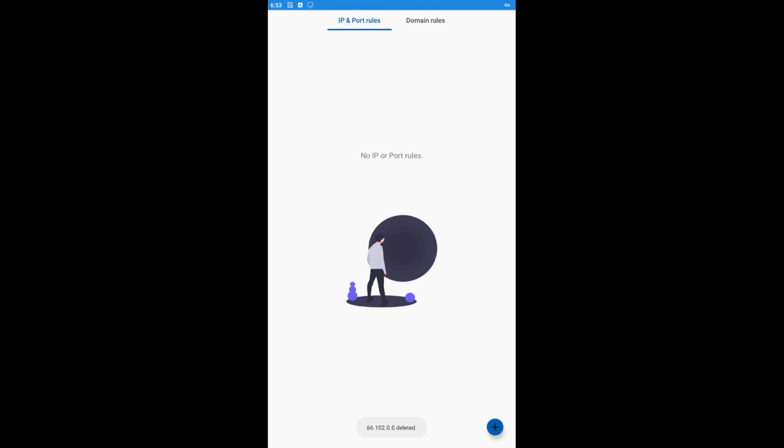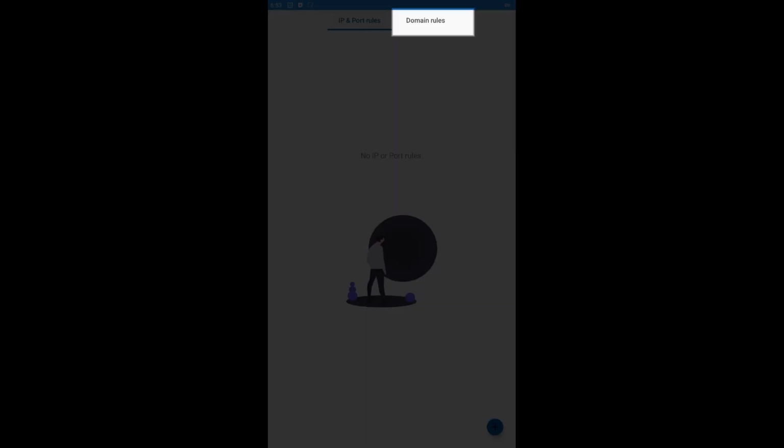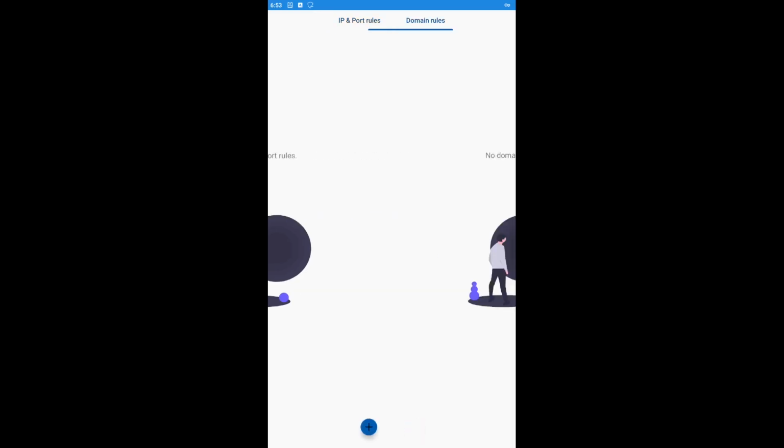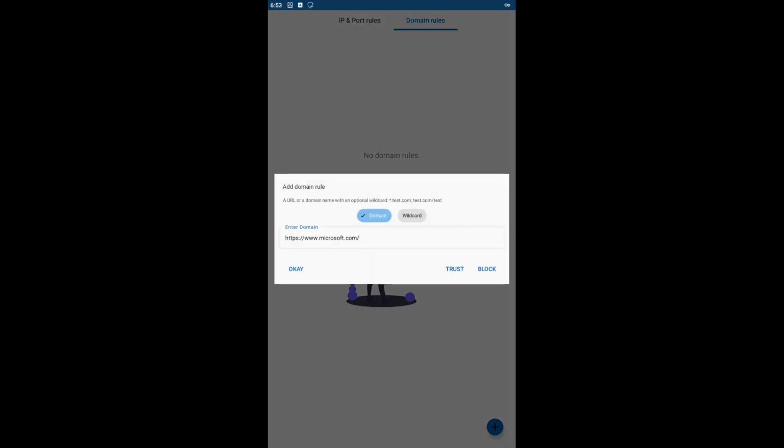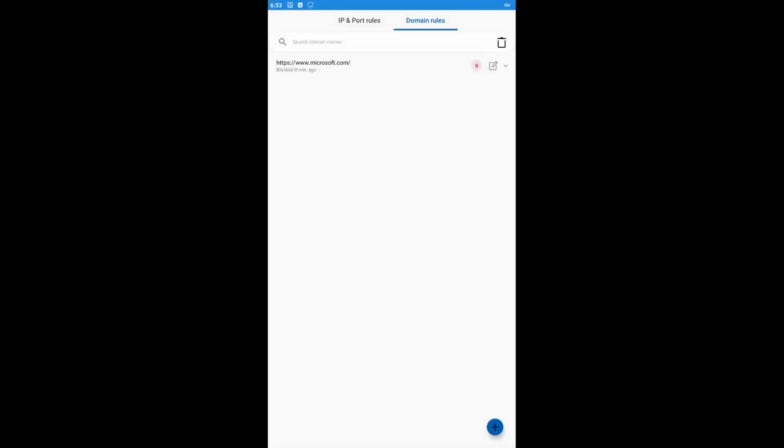If you want to block a domain, first click on Domain Rules, then on plus icon and enter the desired domain you want to block. Click on Block button and finally OK to confirm. As with IP addresses, you can delete a domain by clicking on it and selecting Delete.